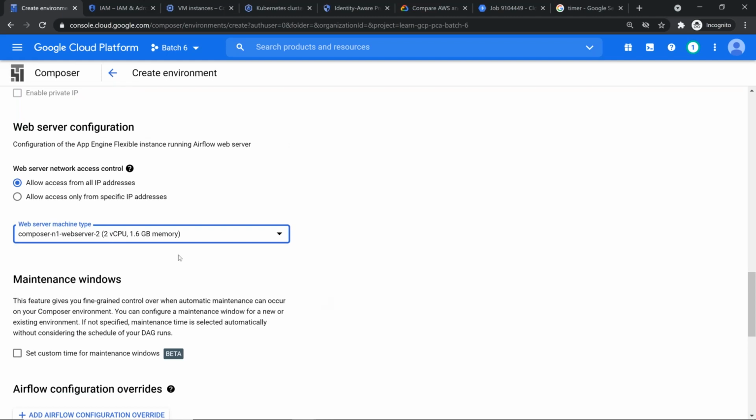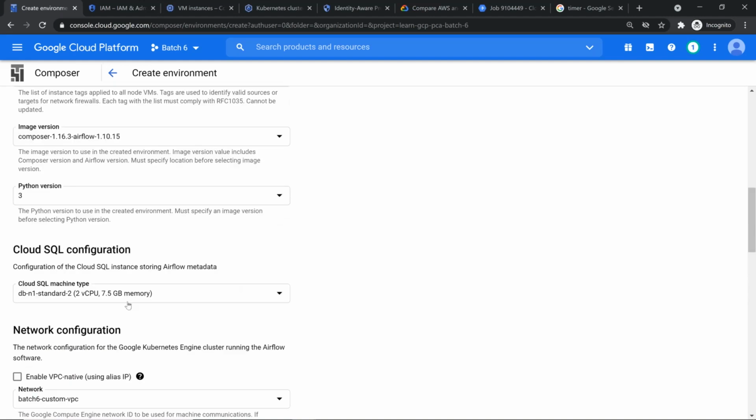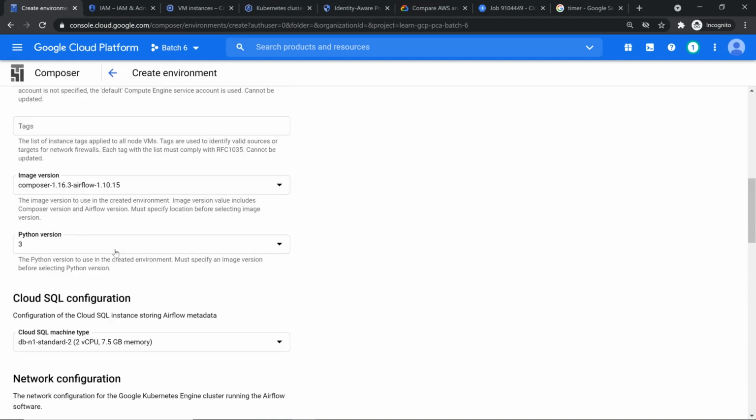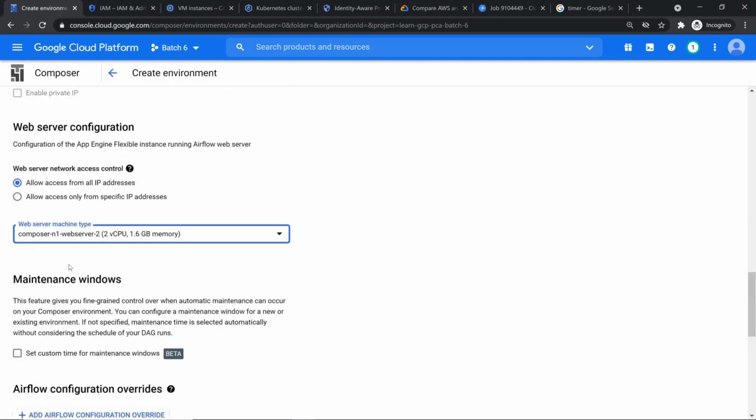Okay, the web server, this one was not actually available in the past. So now, if you look into the pricing of Cloud Composer, there are going to be two costs. One is a Kubernetes cluster, a 3-node Kubernetes cluster. The other one is a web server which gets provisioned. So there are going to be two billings which you need to pay.